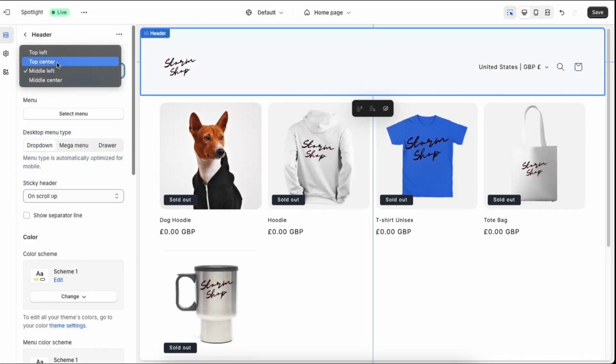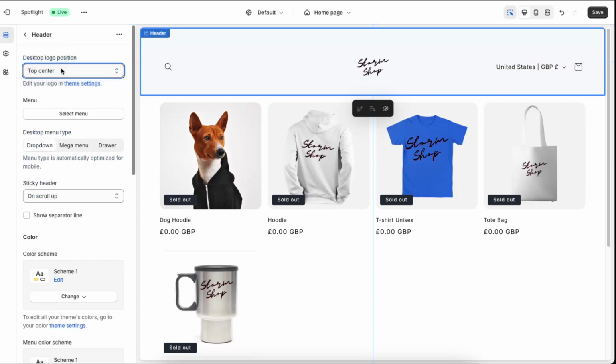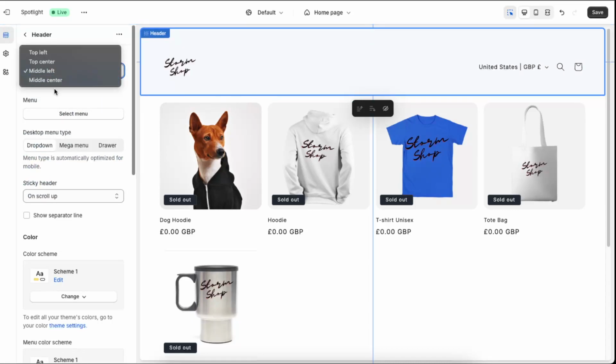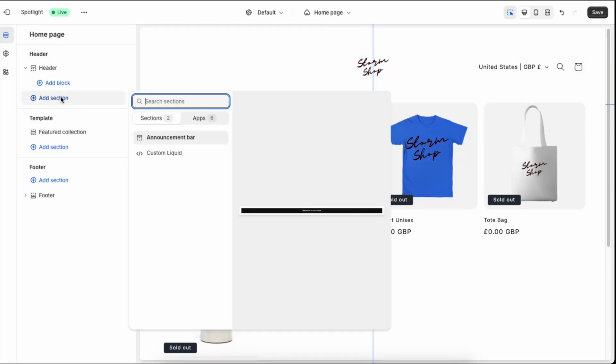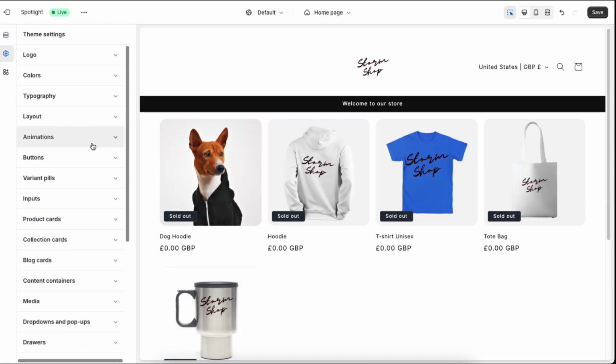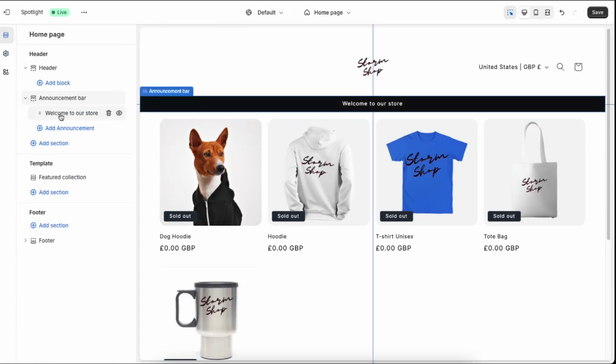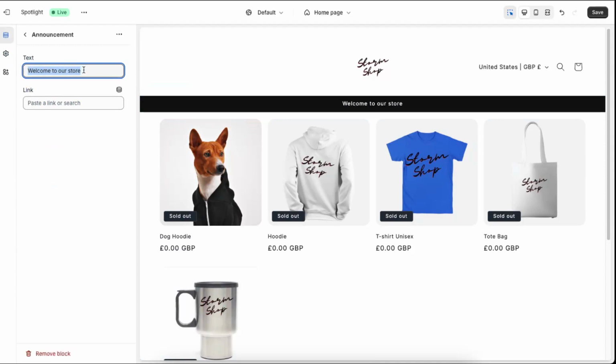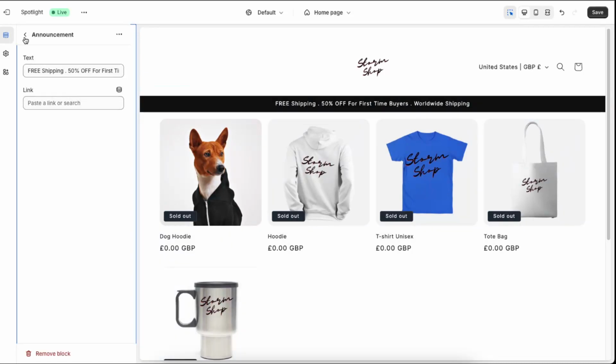So we go ahead here and you can actually click on top center like so, top left, middle left, or middle center. So let's leave it maybe here. Now you can actually add a section like an announcement bar, as you can see. And for example, you can write here some information. So we're gonna click this arrow and now you can actually write something down. So for example, we can write something like that.